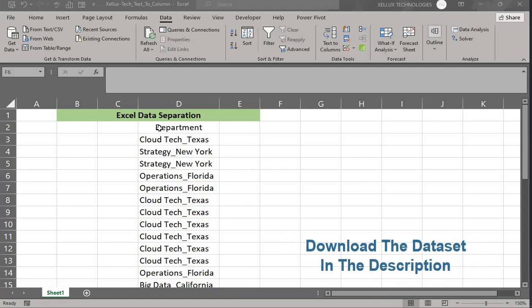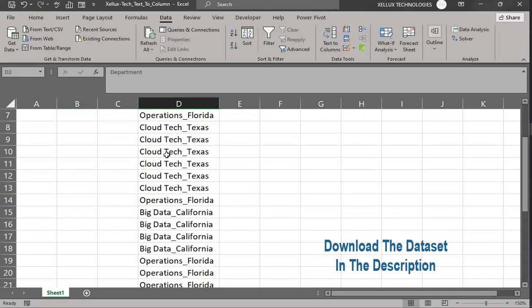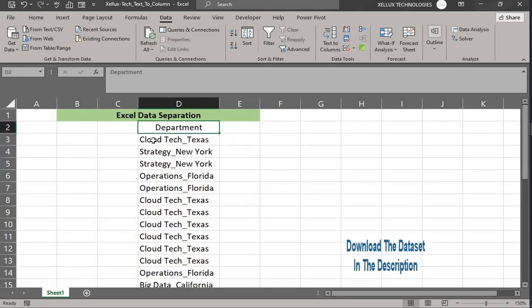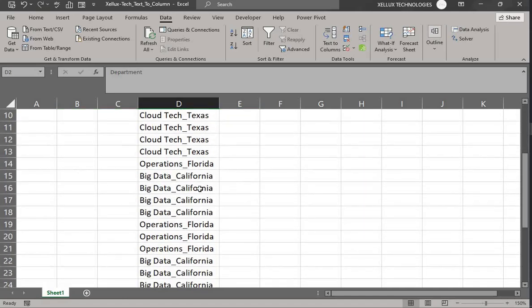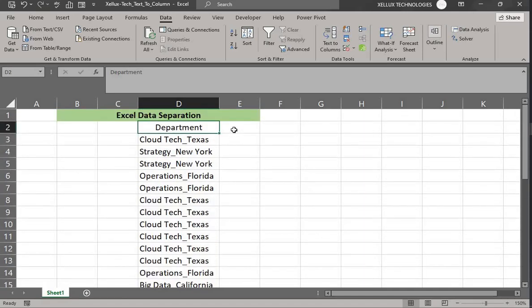So this is the raw data here. In this column, we can see the name of the company and the state they are operating in, and they are all classified under one department. We can see the different states here: Cloud Tech Textiles, Frustrated New York, Operation Florida, Big Data California. What we want to do is separate the company from the state.